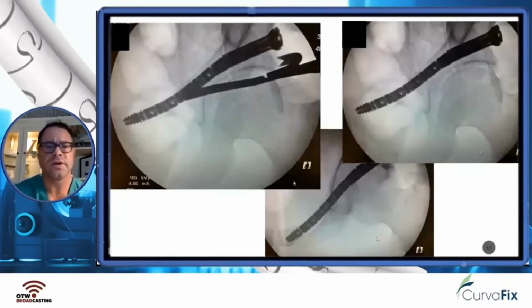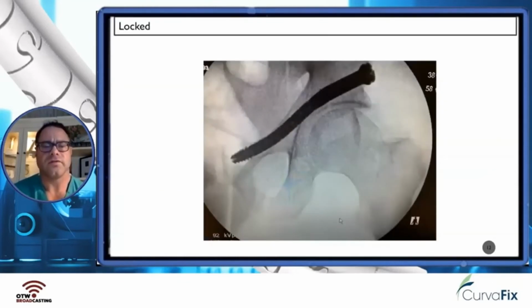Here's the screw, some other good fluoroscopic views of that screw as it's going in and then subsequently being locked. The obturator outlet, another inlet view. Here's the final position after it was locked using the torque handle and tensioning that internal wire and converting it to a rigid implant from a flexible implant.